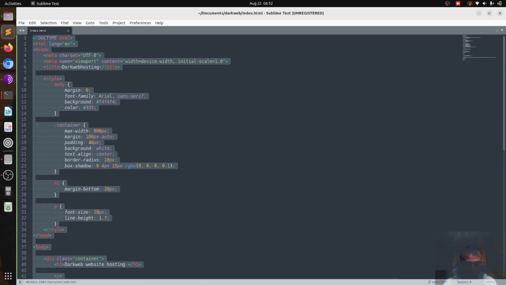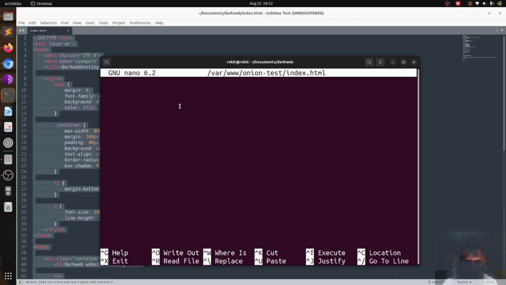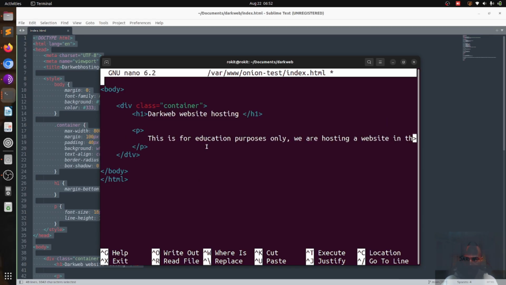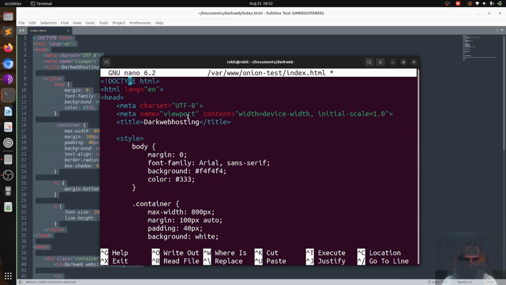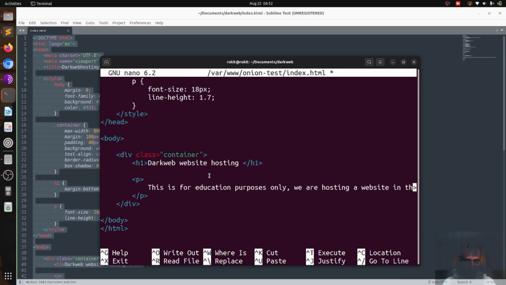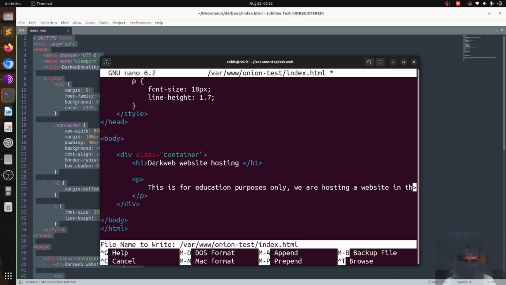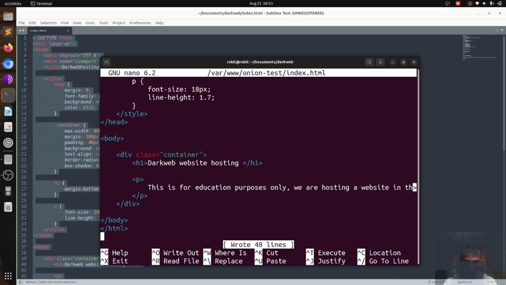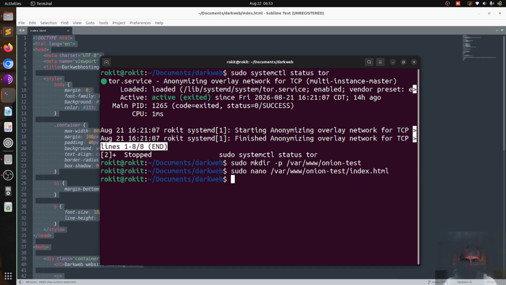So I'll copy this, Control C, then come to our terminal, then paste it here. This is it. I've pasted it here. Then after pasting it here, we can save it, right? We can save it. Then Control X, then we'll be able to save it.